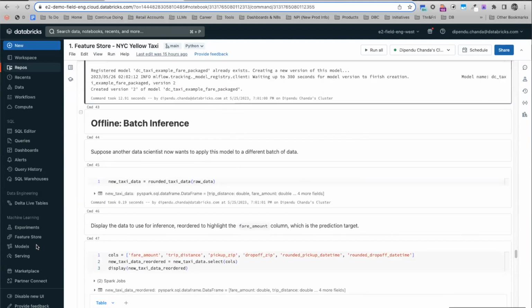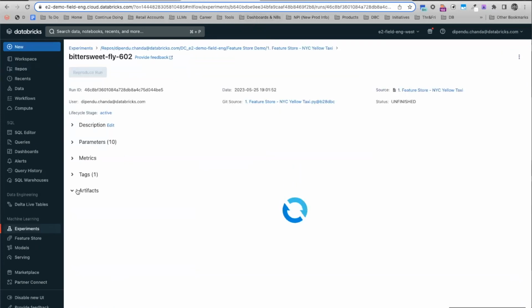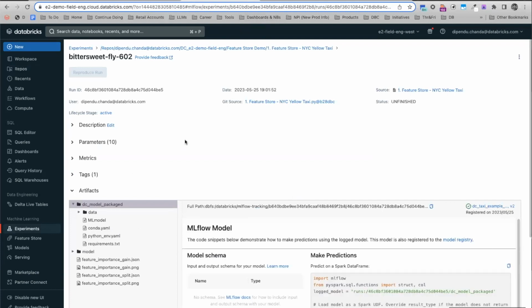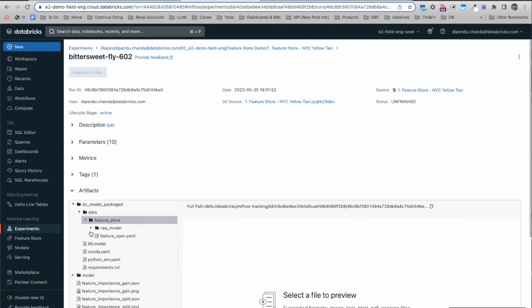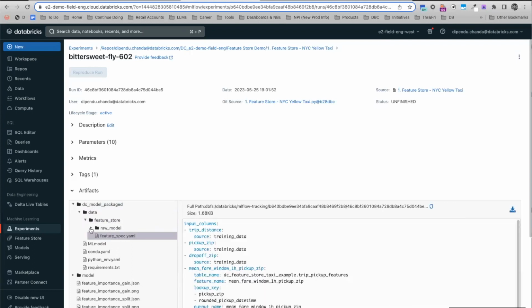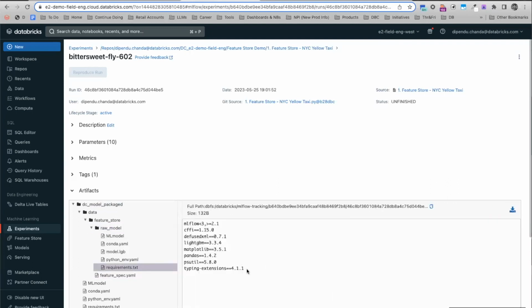Right. So with that, let me show you. Yeah, so everything is packaged here. We go to data, feature store. Yeah, so you have the YAML file. You have the raw model over here. It'll have all the artifacts needed. The requirements will have all the things you are using for that model.